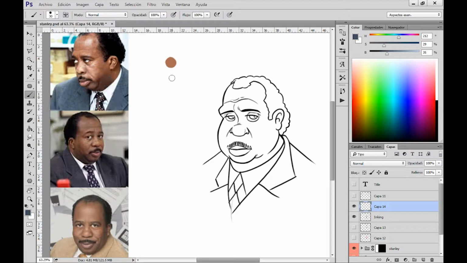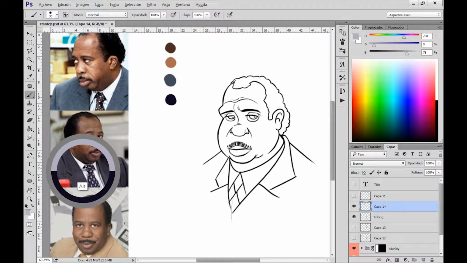Now for the jacket, this one here. For the hair, we'll take a very dark brown, almost black, there. The eyes are actually black. And the tie, like a navy blue. And for the shirt, this gray shade. Done. Now we'll start coloring.